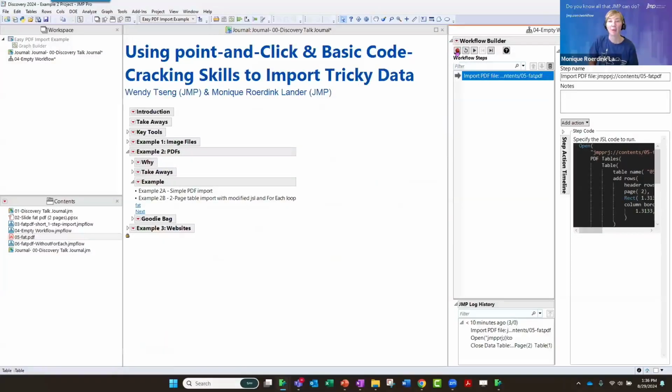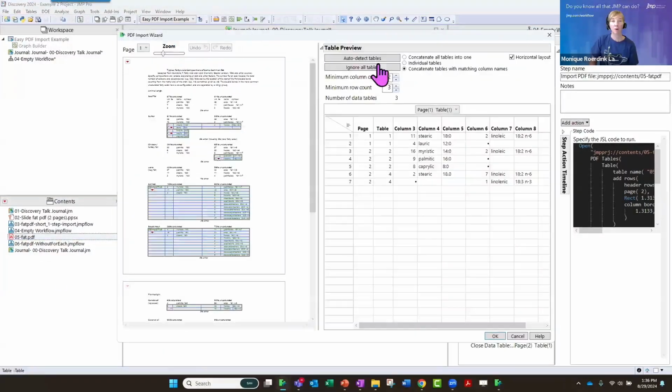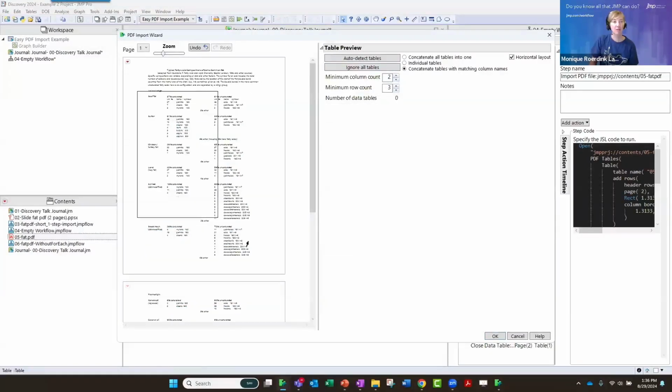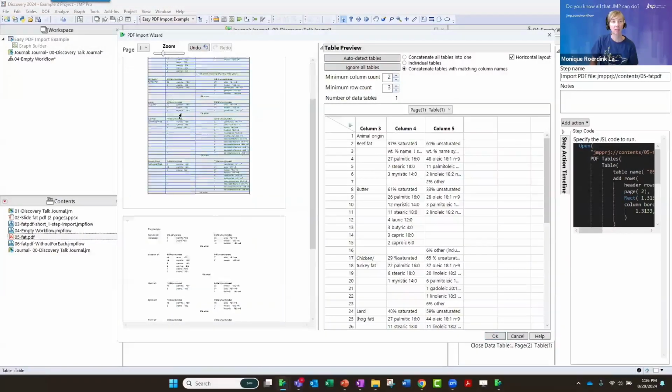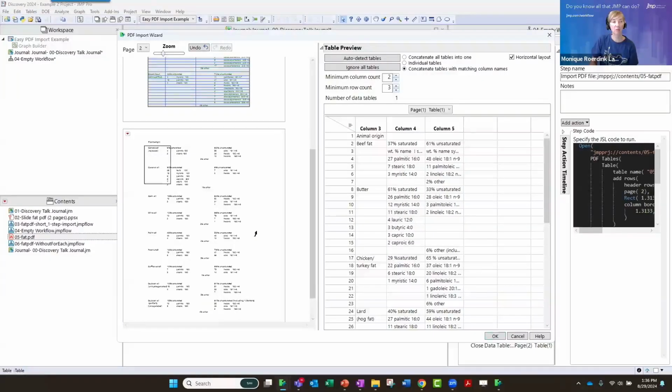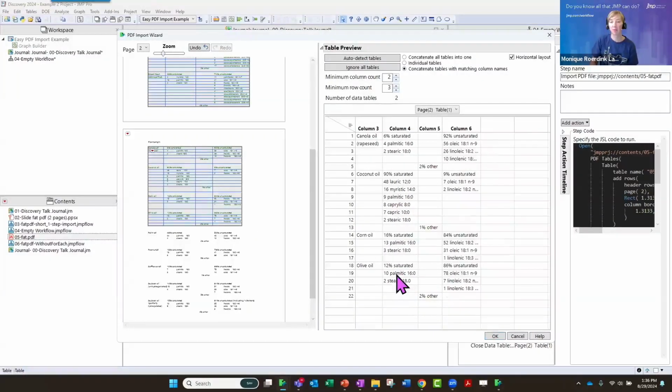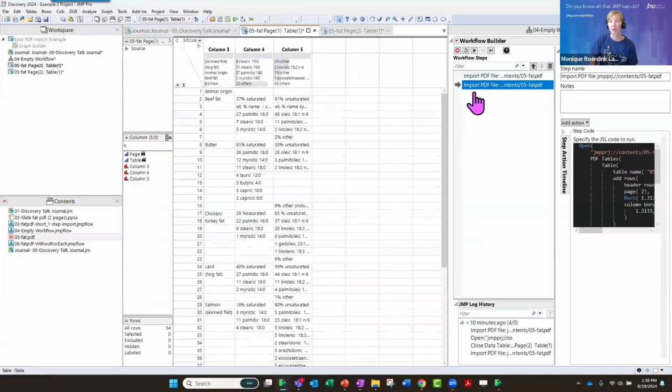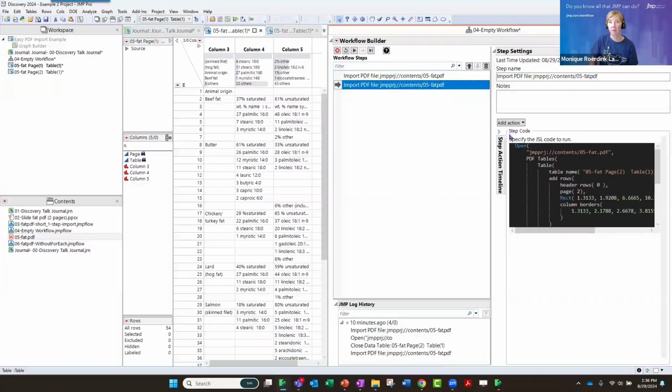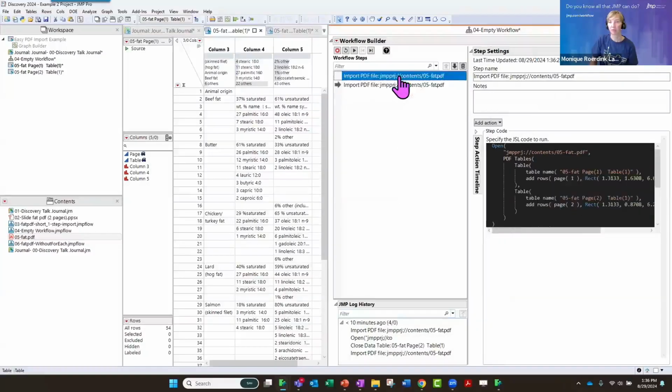And now I'm just going to start recording again and click on a PDF. And now I'm going to ignore all tables, and I'm not so much interested in how exactly these tables should look like. I just want to see what happens if I have two tables, each on a page. Click OK. And I'm going to look at that step code for this. So this is that step code for that. For the first, I think it entered this step here.